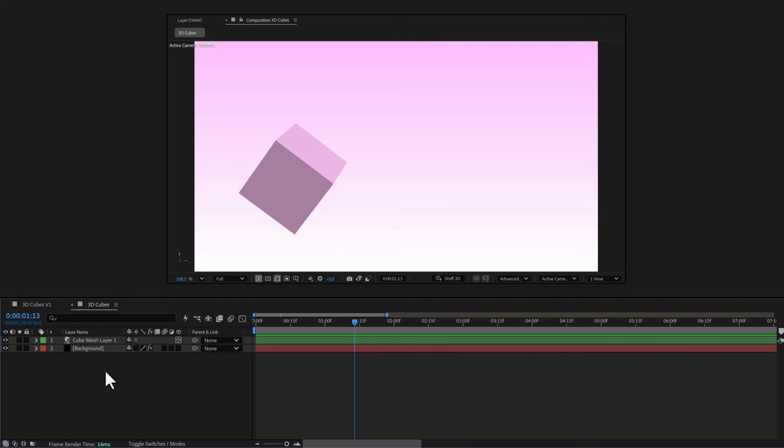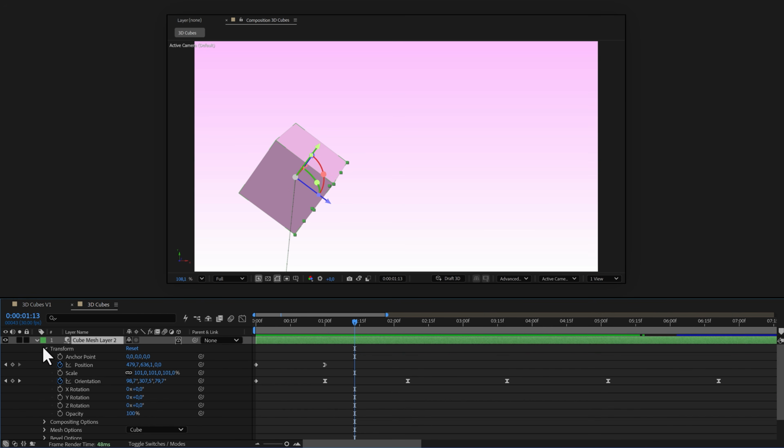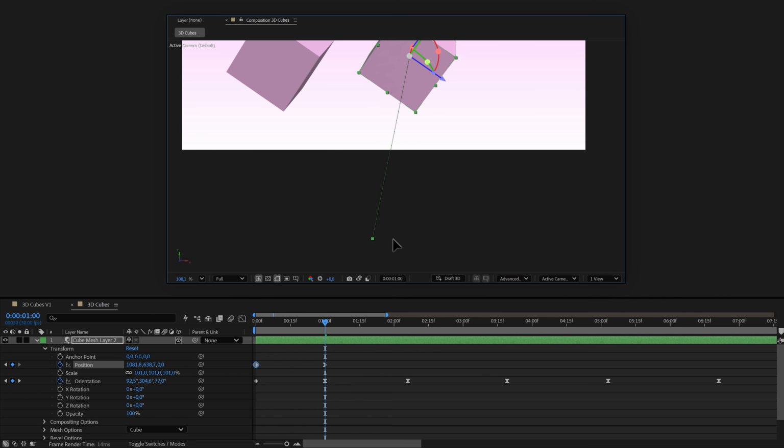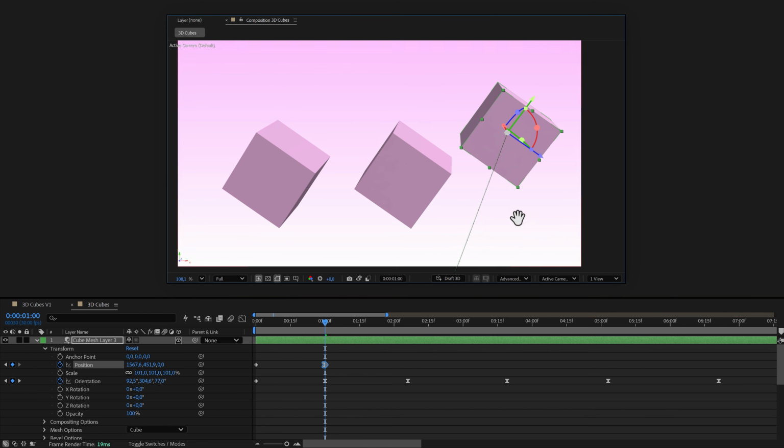Alright, back to our cubes. To duplicate the cube, select it and hit Ctrl+D on your keyboard. Then expand the transform properties and move the playhead to the second keyframe of the position property. Now, adjust the position to wherever you want that block to be. Again, don't forget to move the first keyframe as well. If you want more cubes, just duplicate it again and of course, adjust the position.